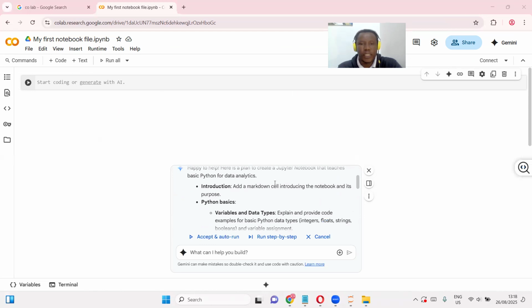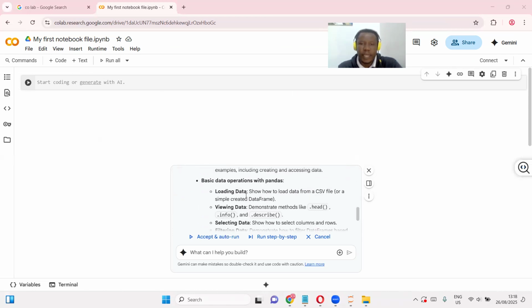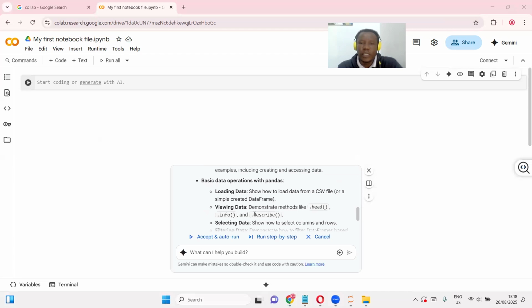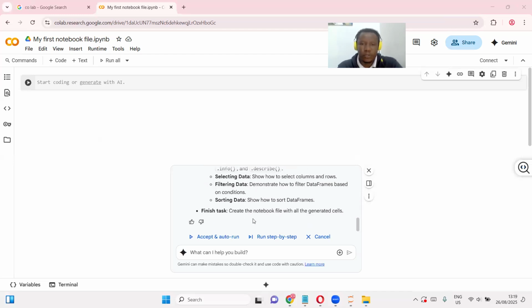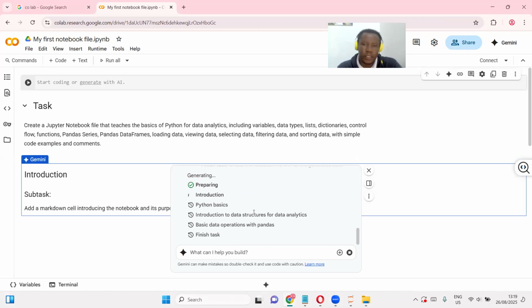Okay, see, it started with an introduction to the Markdown cell, the notebook, and its purpose. That is the environment I showed you. Then variables, data types, then pandas and pandas DataFrame. These are some of the libraries I talked about. Then pandas is used for doing all of those basic stuffs, and that's all. So accept and auto run. It's going to run and prepare the code sheet for me to use this environment and learn Python for data analytics.